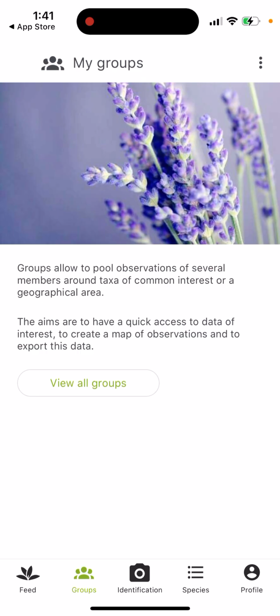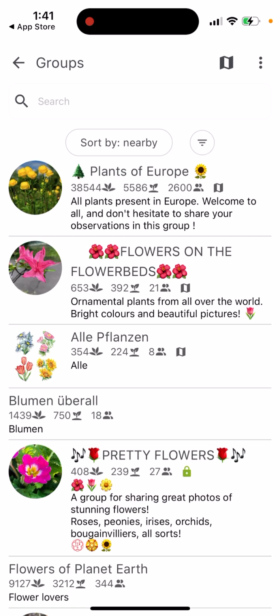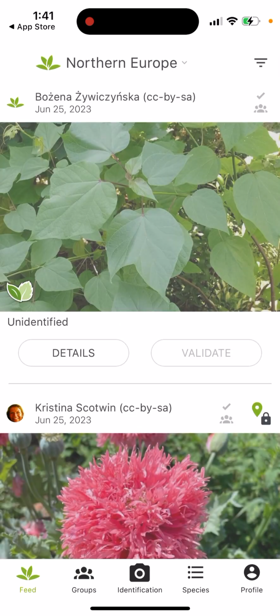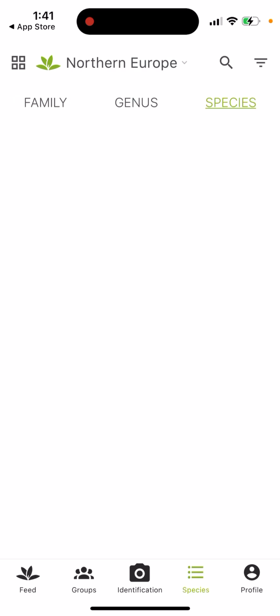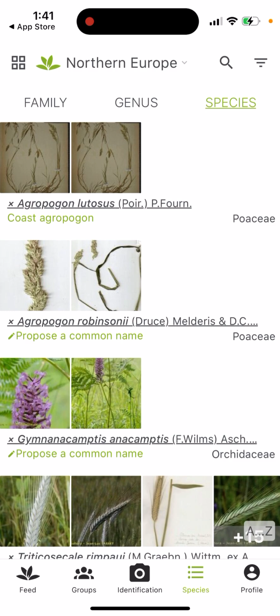Then you also have groups. You can see groups, and this is like a community of this app. It's pretty nice. And then you can see the feed, like a lot of plant identifiers just posting their updates. Then you can see a lot of species, for example, if you're based in Northern Europe. And then you can start the identification. So pretty cool.